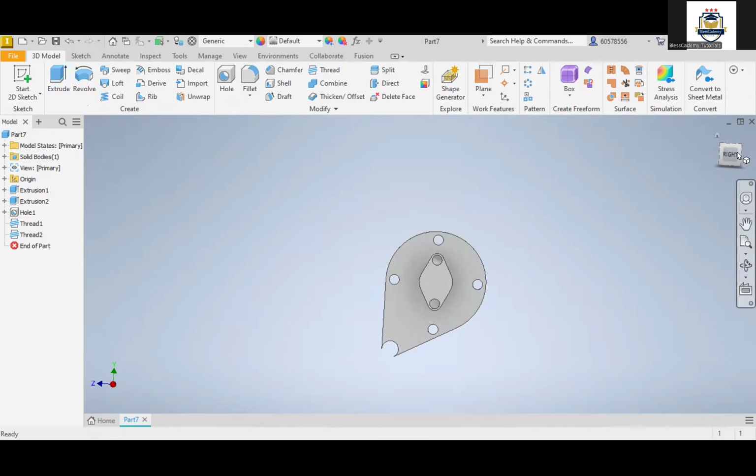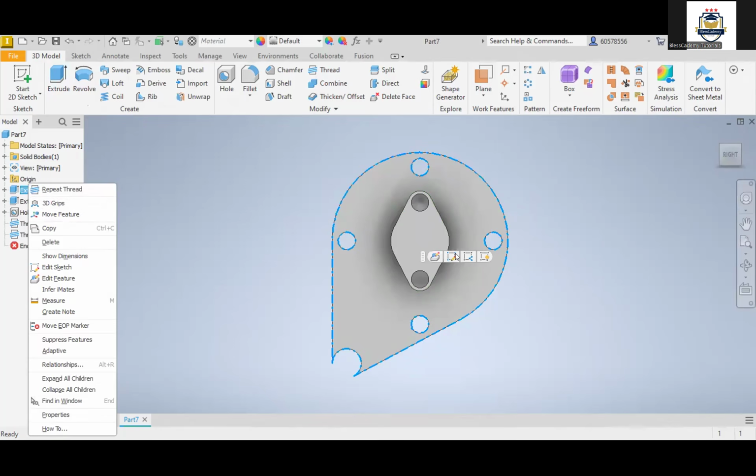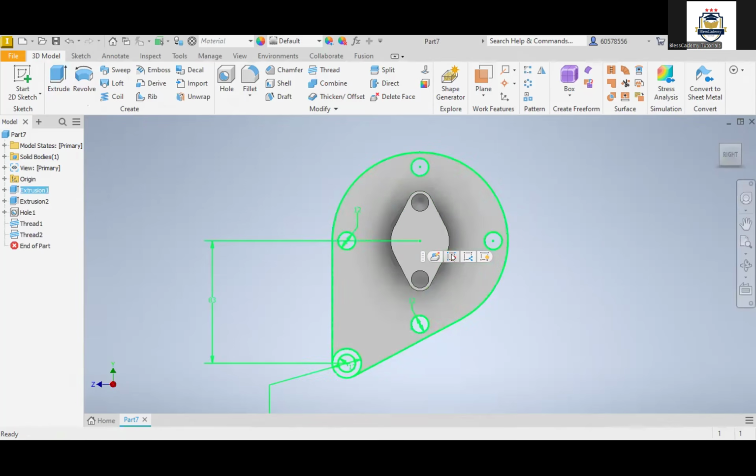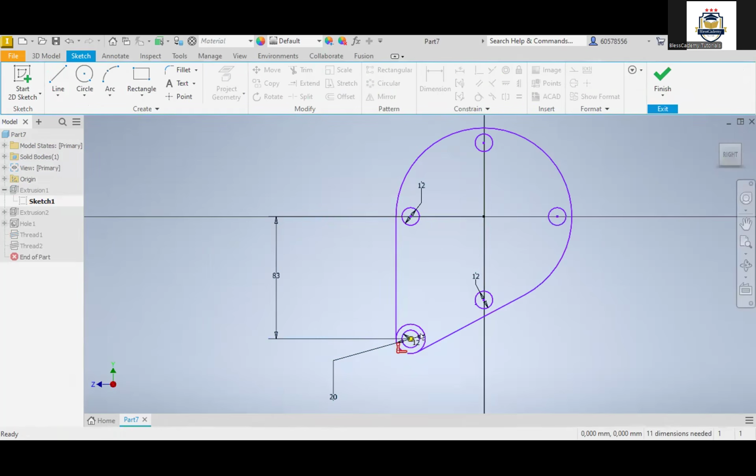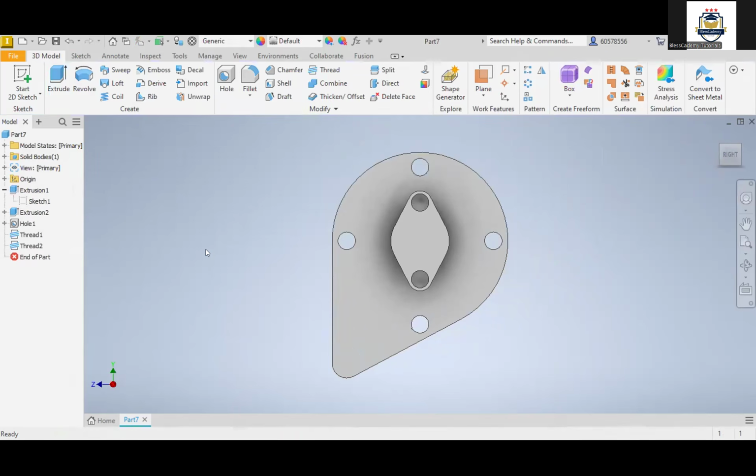This is what we have. There's something wrong that happened here. If you can check there, that point, we will fix it. How do we fix it? This was the first extrusion. Let's edit the sketch. Editing our sketch was to cut there and everything like that.